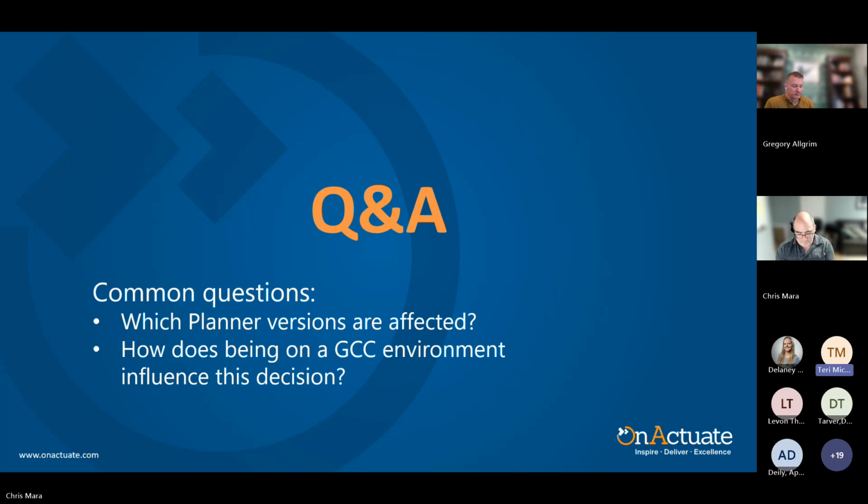Yes, so any of the AI capabilities are currently not available in GCC. Eventually they will be, but I'm sure there will be controls in place, as a lot of our customers have that same concern. So I'm sure there will be the ability to have it not enabled. Okay, great. Thank you.